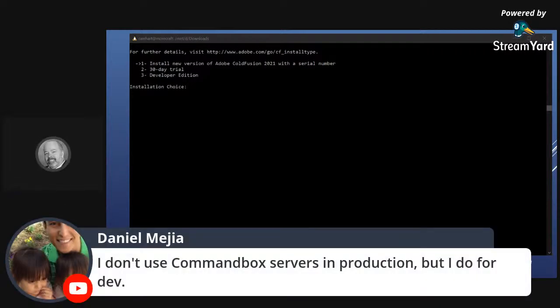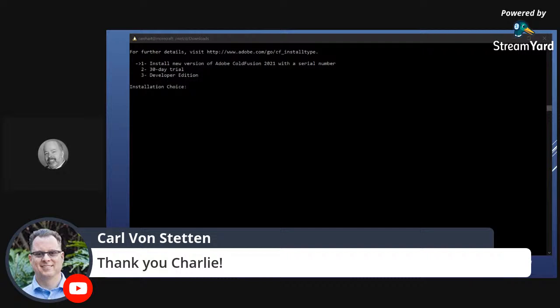And Daniel says, I don't use CommandBox servers in production, but he does for development. So again, yes, that's the point. Again, not everybody is a developer. Many people need to install CF in production. And while some of them could even use CommandBox in production, some of them cannot, either because CommandBox doesn't allow it, like with Standard, or because it doesn't make sense for their deployment. So again, let's move on. Thank you, Carl.